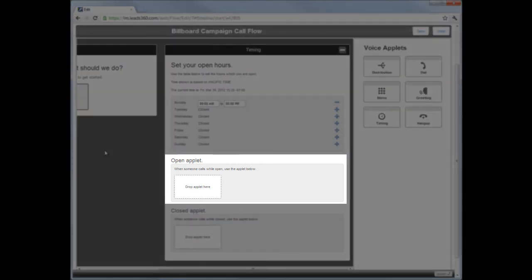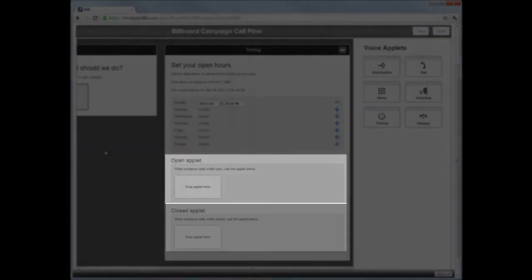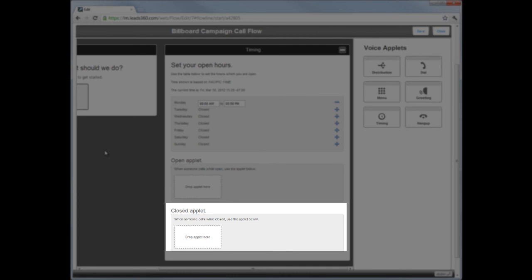Open applet. The applet that is dropped into this space will determine how the call is handled if it is received within the hours indicated in the scheduling box above. Close applet. The applet that is dropped into this space will determine how the call is handled if it is received outside the hours indicated in the scheduling box above.